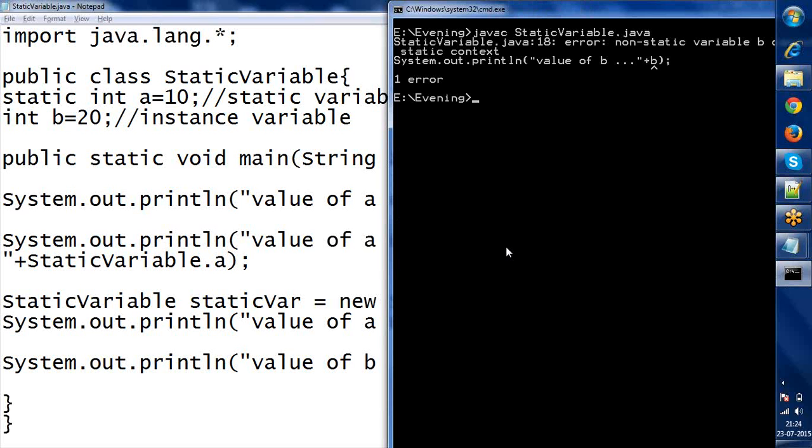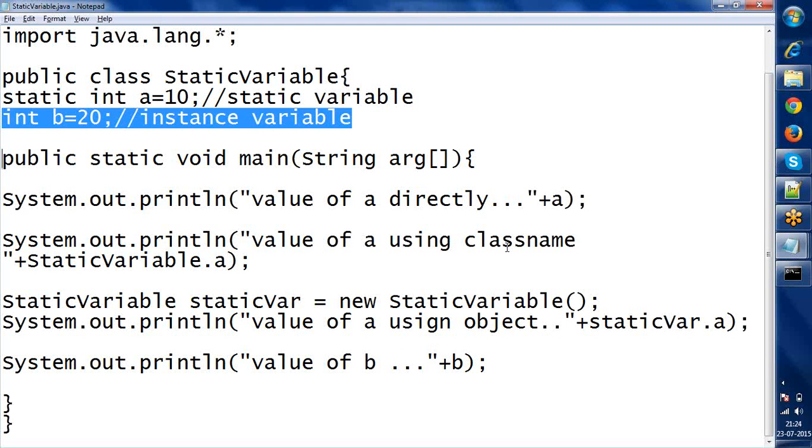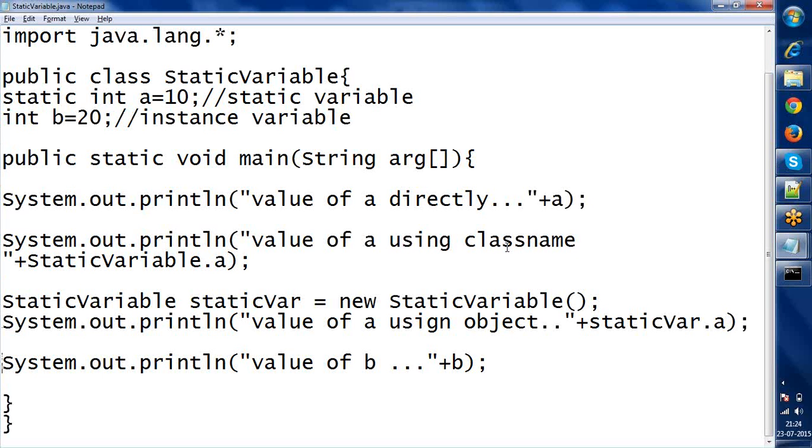You can see that we got one error over here. The error is: non-static variable b cannot be accessed from a static context. It means non-static cannot be accessed directly in the static block. So if you want to access an instance variable, then you must define it as static over here.